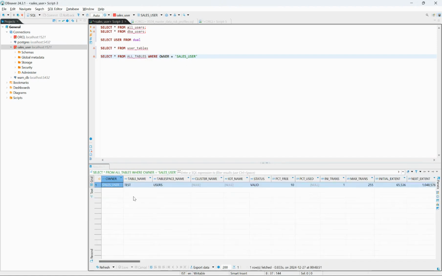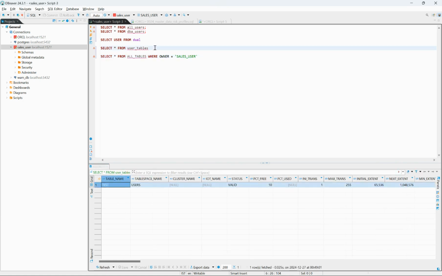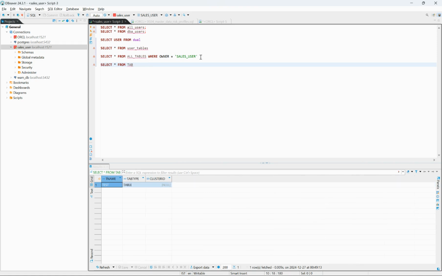Now if we check this, we have created earlier a table called test with one single column, and that table is being shown here. So we can either use user_tables, we'll get the same table name, or we can use all_tables. There is also something called select star from tab, and this will also give us the same information. Only difference is that select star from tab gives us the synonym details as well.